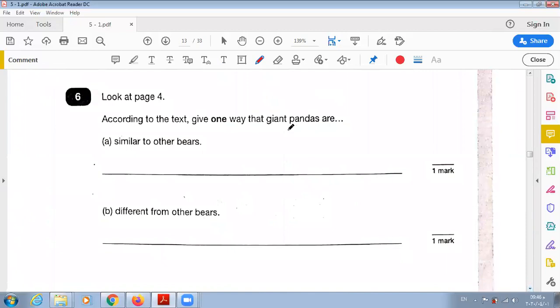According to the text, give one way that giant pandas are similar to other bears. We said it while we were working. They are shaped as bears, or they are the same shape as bears. And how are they different from bears?